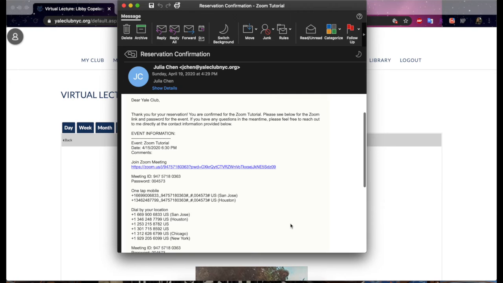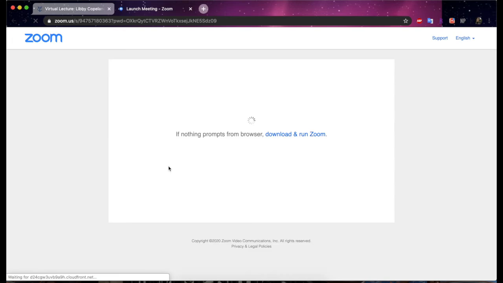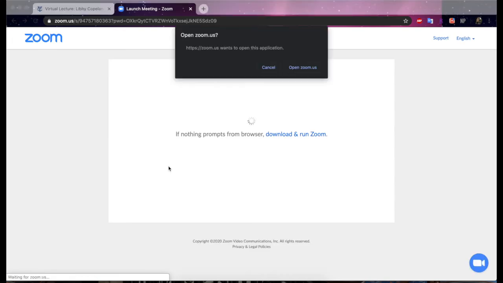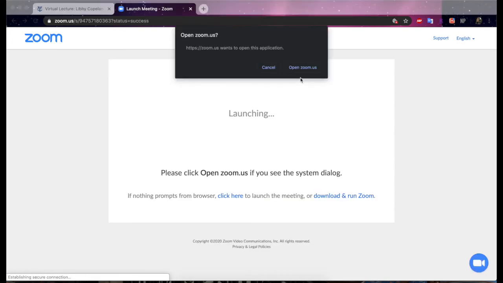There are 2 ways to join the Zoom meeting room. You can either click on the URL or type in the meeting ID and password. We'll go through each of these now so you can see what they look like. If we click this URL here, it will bring up a browser window. It will ask you if you want to open up the application.